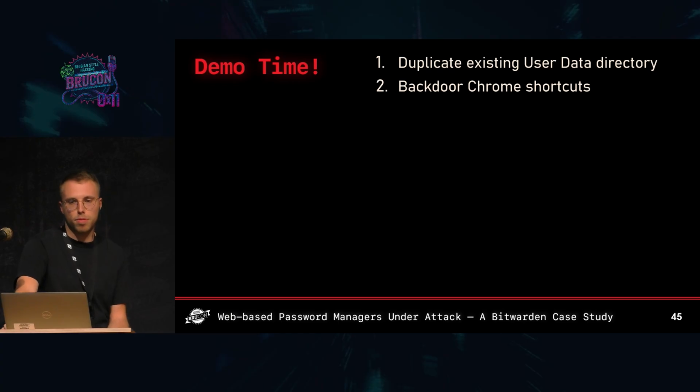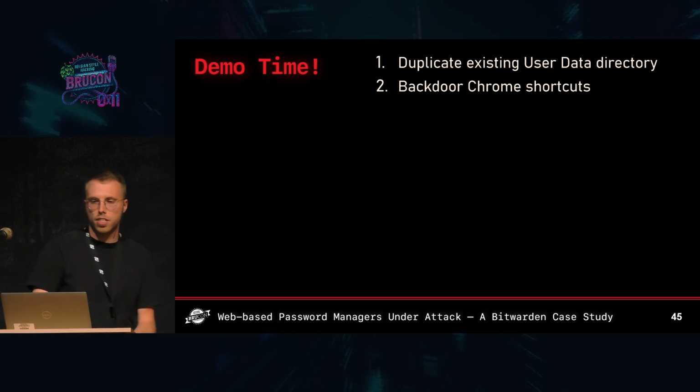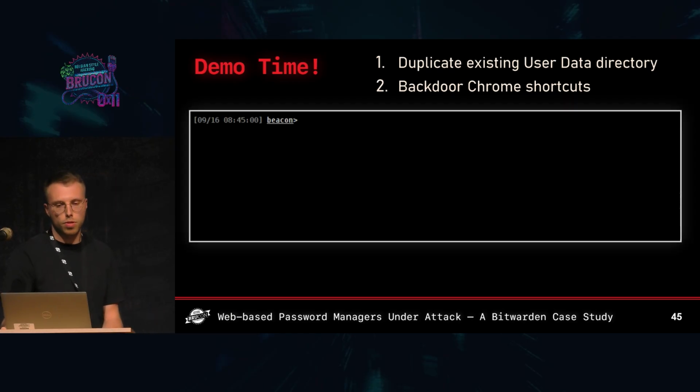So demo time now. First step will be to duplicate the user directory. I created a small code snippet for Cobalt Strike. Won't go into details, but it will be made available.